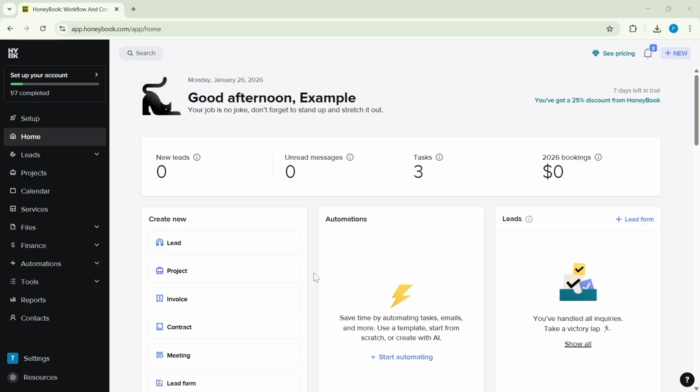First, open your browser and head to honeybook.com. Make sure you're on the official site, then click Login. Enter your credentials as you normally would, and if you're prompted for security verification, complete that quickly to keep your account protected. Once you're in, you'll land on your dashboard.